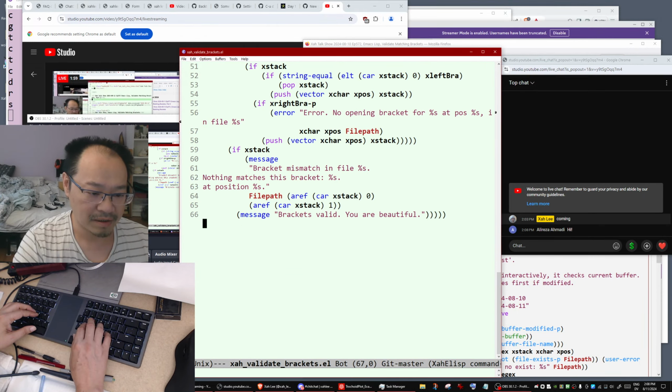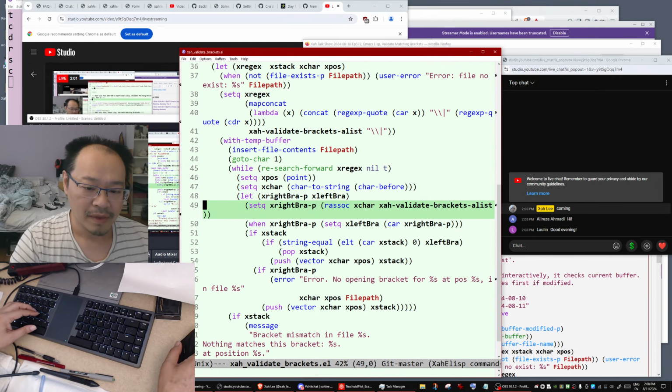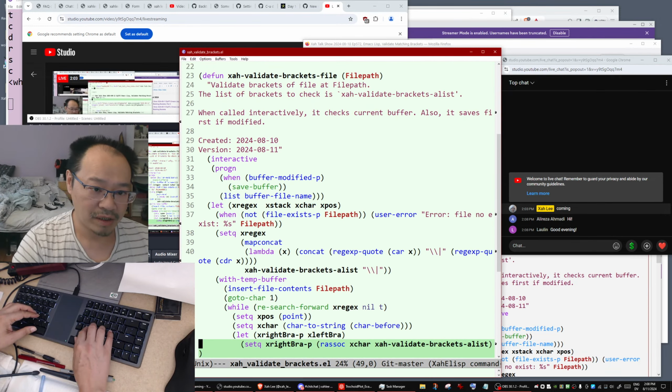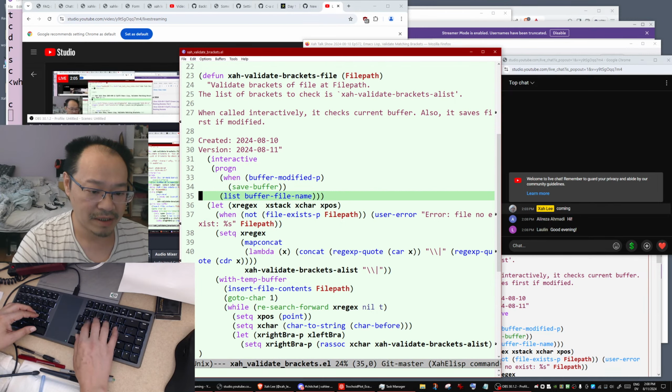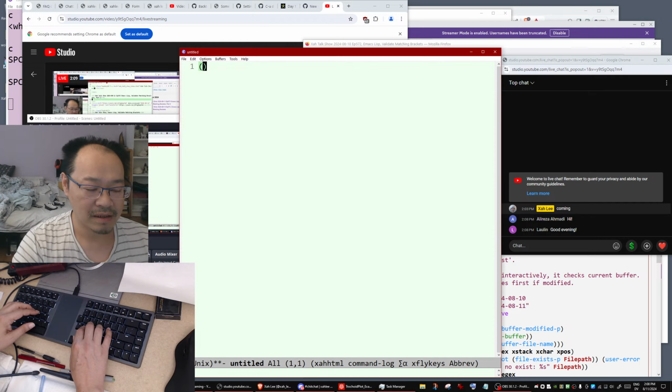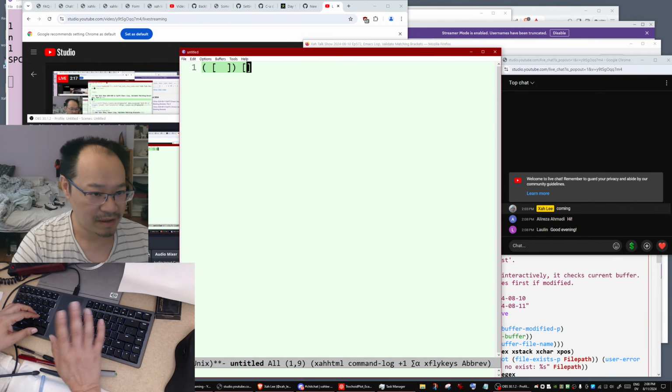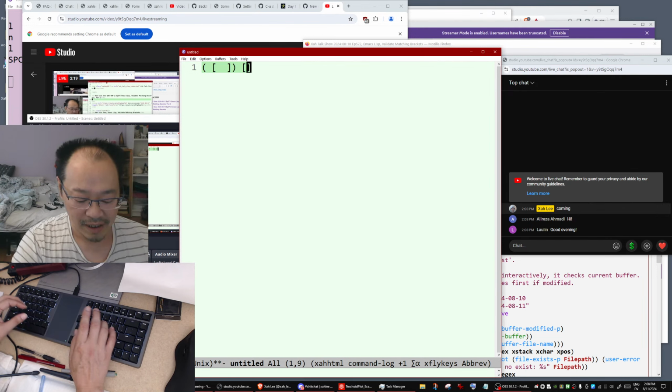This is about 50 lines of code, and what this will do is tell you if I have a mismatched bracket. For example, let's open a new file. Let's add some brackets, paren, and a square bracket there. That should be good.